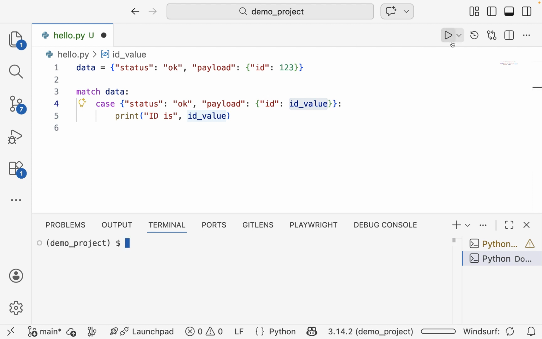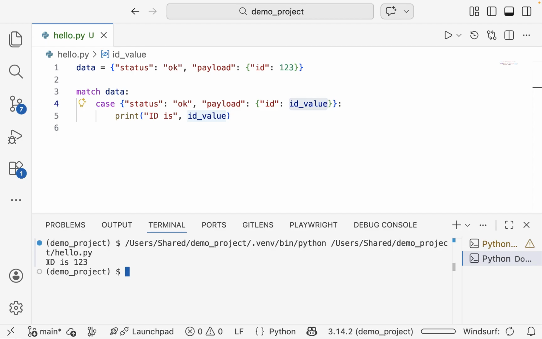So let's see it in action. When I run this program, we get the ID is 123. So this is deep matching. This kind of deep matching saves many lines of code. You can see the code I wrote is only 3 lines when compared to equivalent if-elif code. An important thing to remember is match does not fall through like switch in some languages. Only the first match runs.